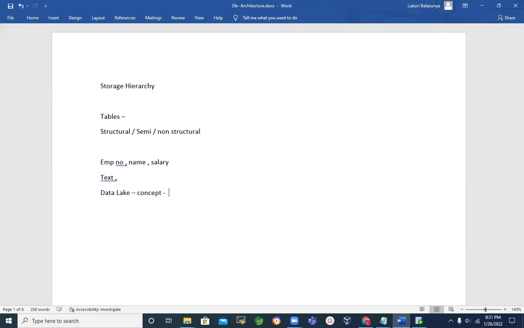That's why the concept called data lake came up. Data lake is a major concept which is in the cloud actually. Oracle has it, Azure has it, AWS has it. With a data lake, what is possible? It is possible to keep structural, semi-structural, and unstructured data in a single place and process it together.